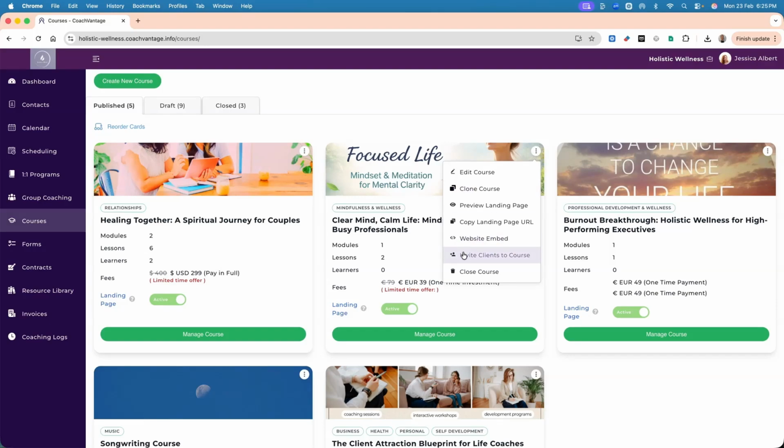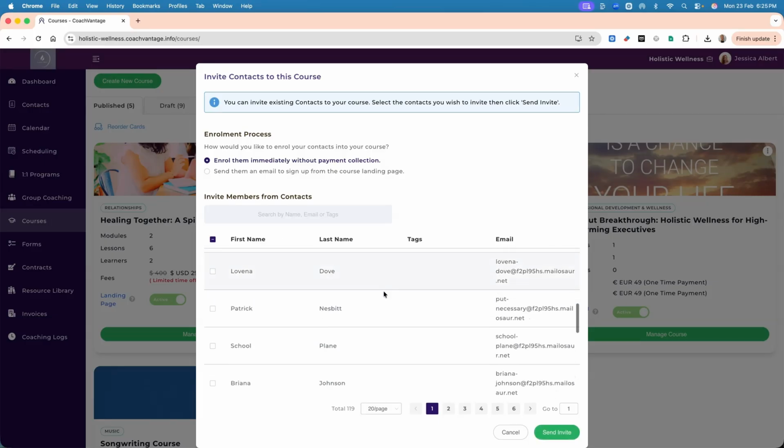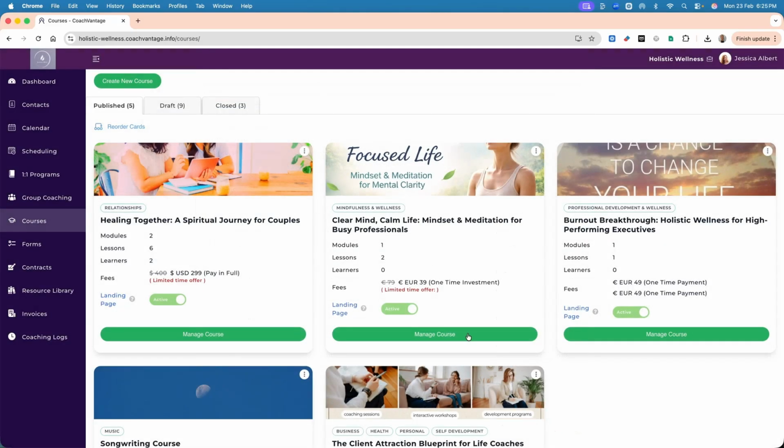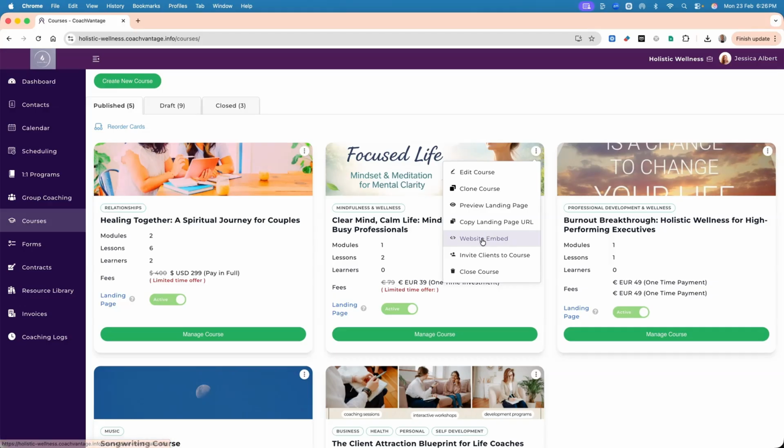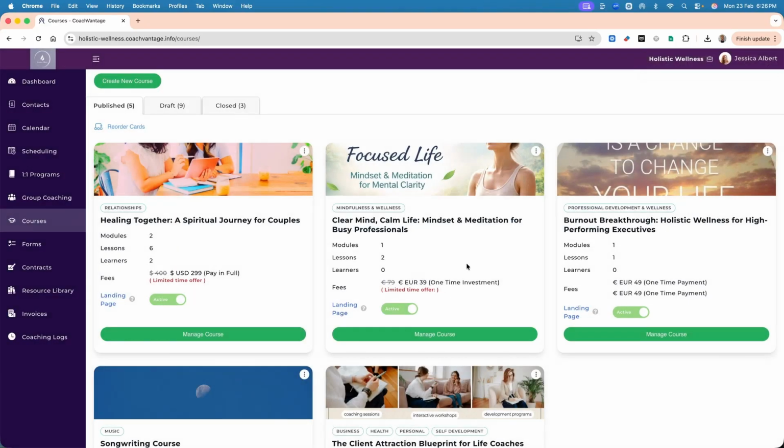your existing contacts in your CoachVantage account to enroll into the course. I can select a bunch of my contacts over here to enroll into the course. I can send the invite and they'll get an email to enroll into this course. I can also embed this course landing page into my website. I can copy the snippet of code and paste it into my website builder so that the course is embedded within my website.